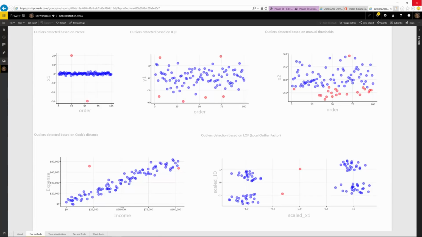So you can see here, this visual lets you find outliers based off of one of 5 different methods. Here's an example of finding some outliers based off of z-score or IQR, or even being able to set your own manual thresholds. And so you can try out each of the different methods to detect the outliers and see what outliers it finds and figure out which method works best for your data.